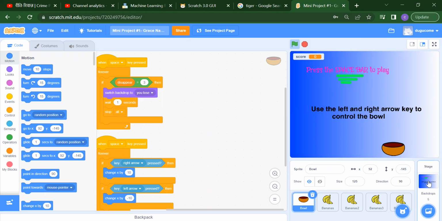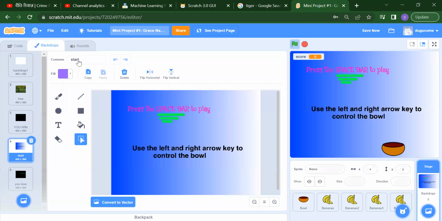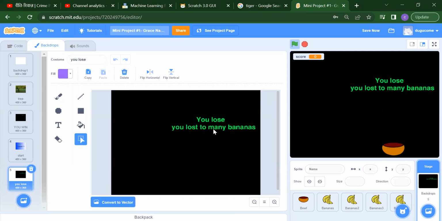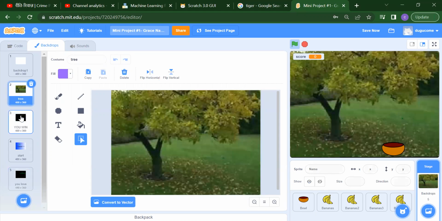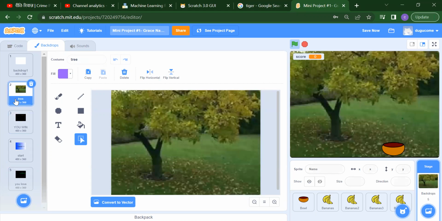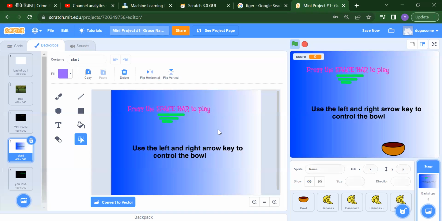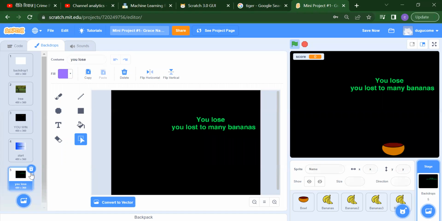Okay, so in this project, we have to add some backdrops and some sprites. So see how many backdrops we have. This is our first backdrop. After that, we need to take one more backdrop, which is you lose: you lost too many bananas. After that, we can add one more backdrop, and what is our fourth one? You win. So it means we need to take one tree, then the you win screen, then the information screen, and after that the you lose screen.